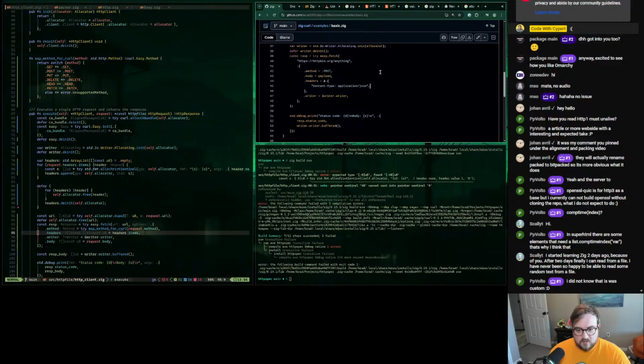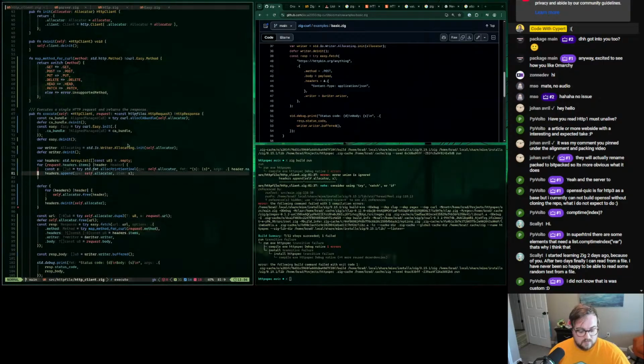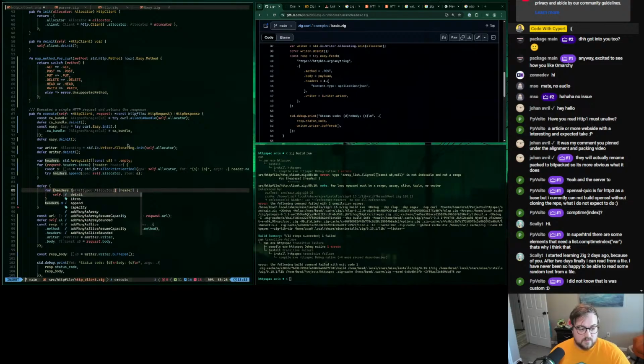Let's give this a run, see how this is shaking out. Error union is ignored. Yep, that makes sense. Let's fix that. Yep, not indexable. That makes sense. This needs to become items. Whoops.